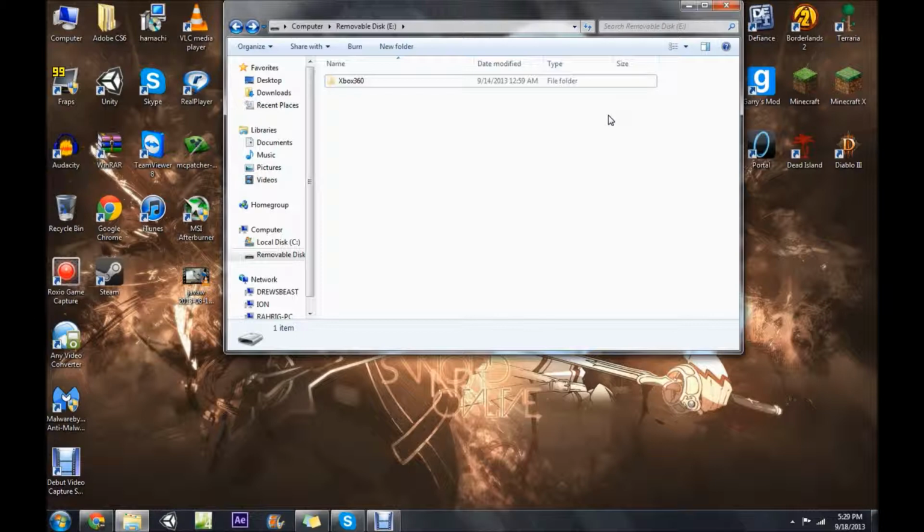Now, with XP, the system's a little bit different. I'm not really sure about Vista. If you're using Vista, I'm very sorry for you. But with XP, basically, up here on the tabs you're going to have Tools, and then you just go to Tools, then Folder Options, and then it's the exact same thing.